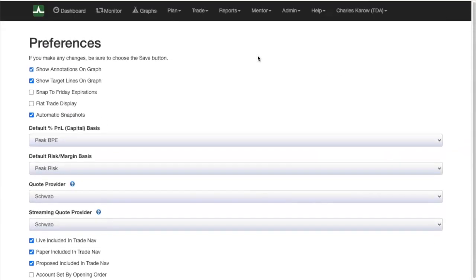Now I'm going to go into detail about all these preferences. These are different things that you can set up. The first thing is show annotations on graph. And the annotations are the little blocks of text that appear on the graphs, the P&L graphs. And they show the Greeks and the legs of the trade and the original cost to get into the trade, some things like that. It can be very helpful to have that information right there, always visible. On the other hand, it can be considered to be cluttering up the graph.